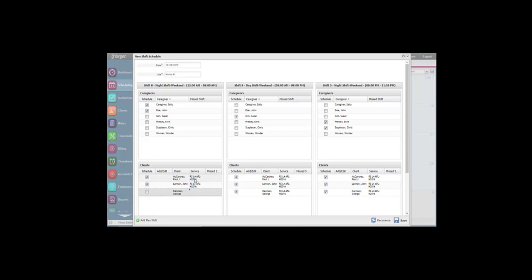You will also notice that services have populated by default. This is a result of designating the default service on the authorization, also something that was reviewed in the configuration courses. Services can also be manually edited simply by clicking in the service if you need to change it to, let's say, therapeutic leave, indicating that the client will not be in the home for that shift.